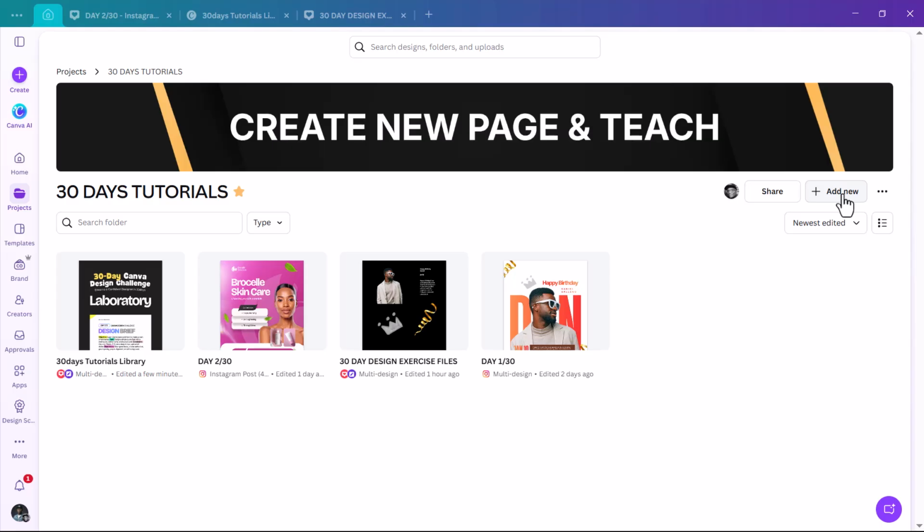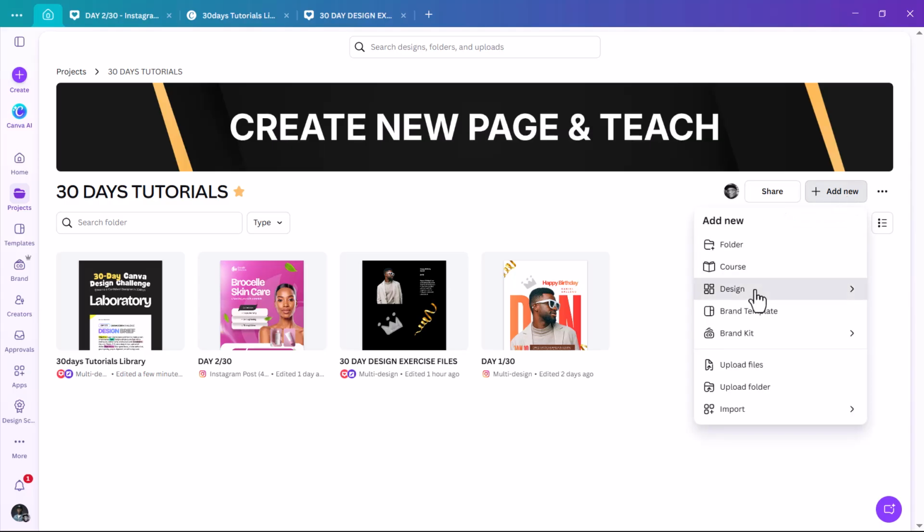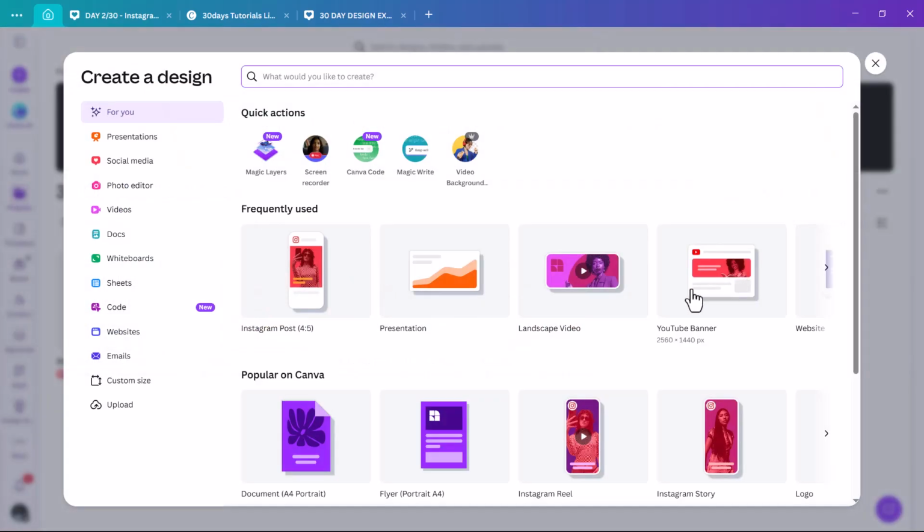So I'm just going to come here. This is the folder, and that's the reason why it's looking like this. If you create a folder, you can also create a design in your folder. So I'm going to come here and say create design, and I'm going to say create new, and right here I'm going to type Facebook banner.